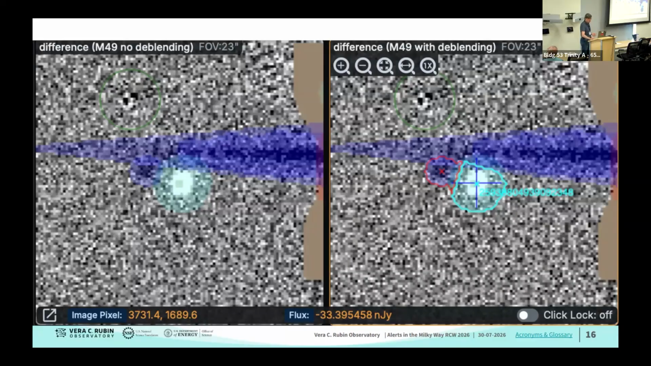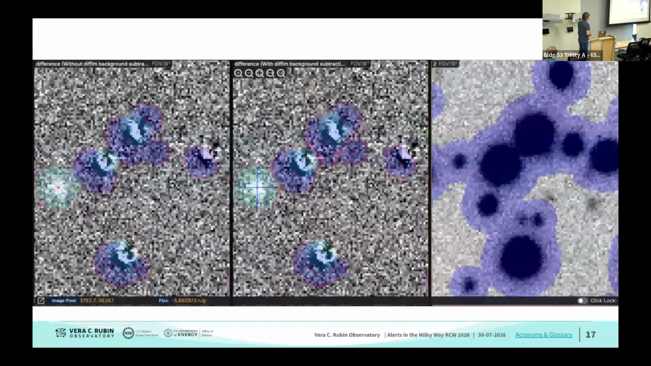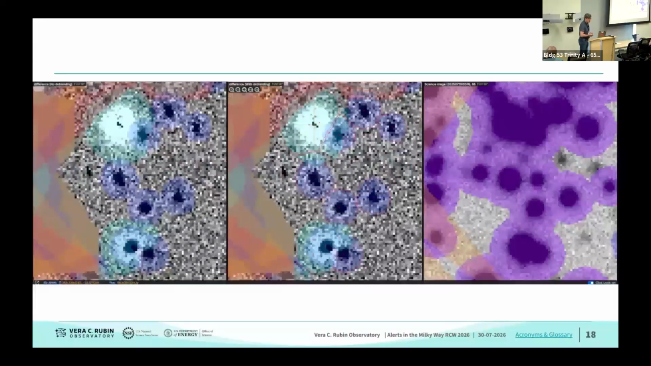A couple other quick examples, some more complicated fields where we have some mixtures of dipoles and subtraction artifacts and another negative source. Again, it separates them out, it carves these out into their independent regions and tries to maintain these clusters of subtraction artifacts as one unit so that we, again, don't receive a bunch of junk sources. And I think I'll leave you with one last one.